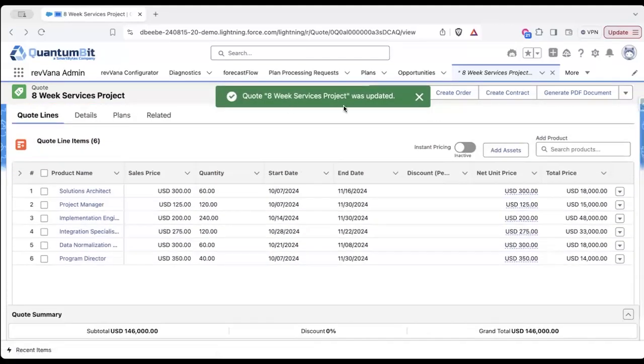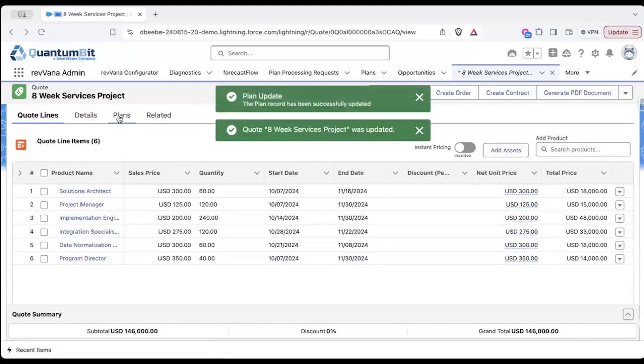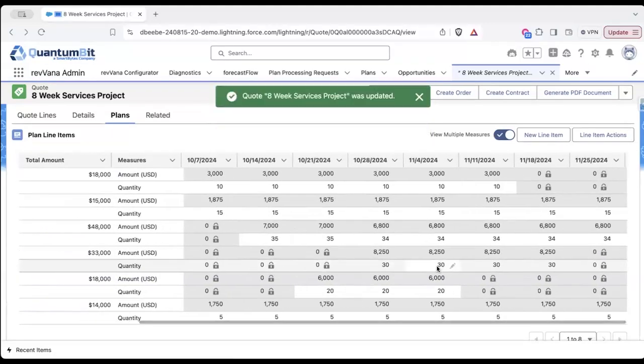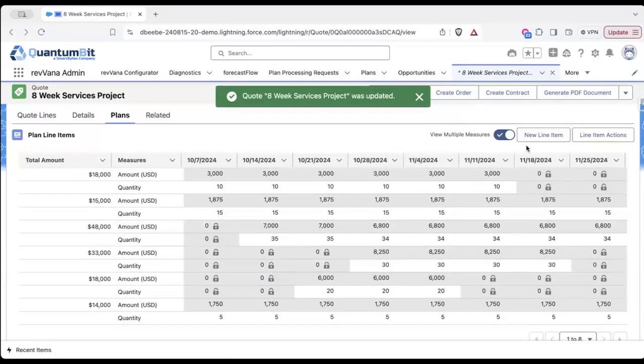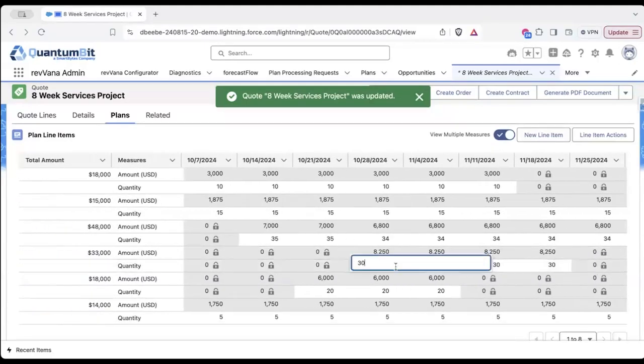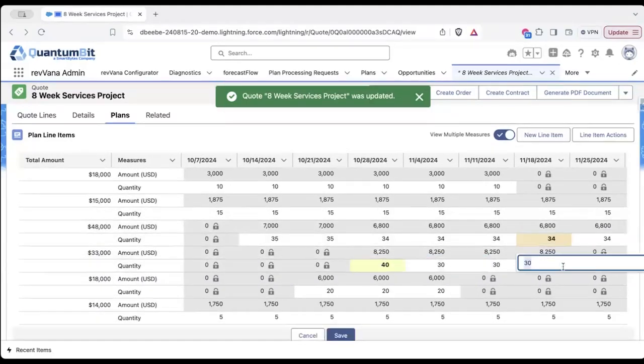After the services project is updated, the plan will be updated. And with that, we have our extra week or extra 30 hours. We can come in here and change the shape of this a little bit too. So we know that we want to put a little bit more effort on this data integration up front than at the end. So we can change this to 40 hours. We can change this to 20 hours.